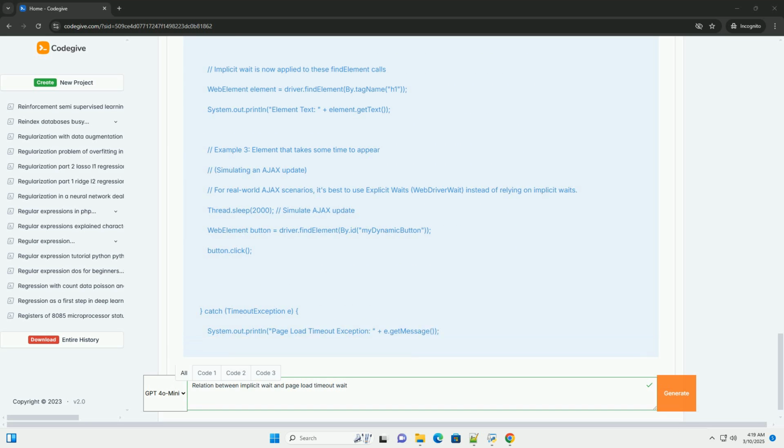4. Error handling. The try-except block handles potential TimeoutException, from the page load timeout, and NoSuchElementException, from the implicit wait. Proper error handling is essential in Selenium automation.